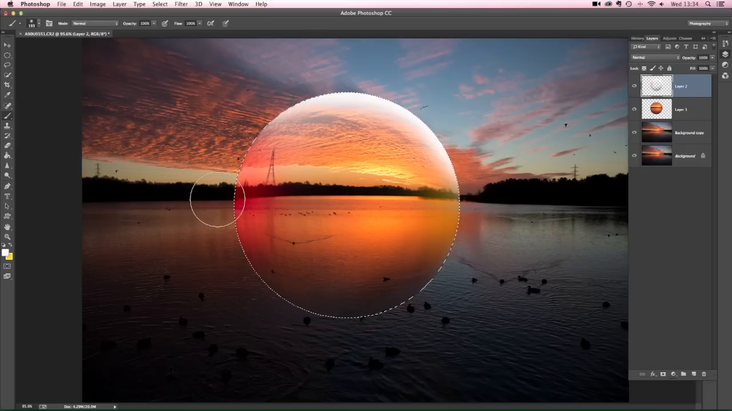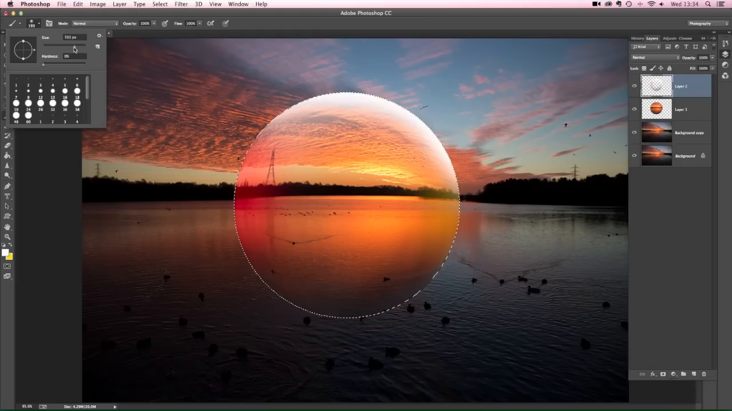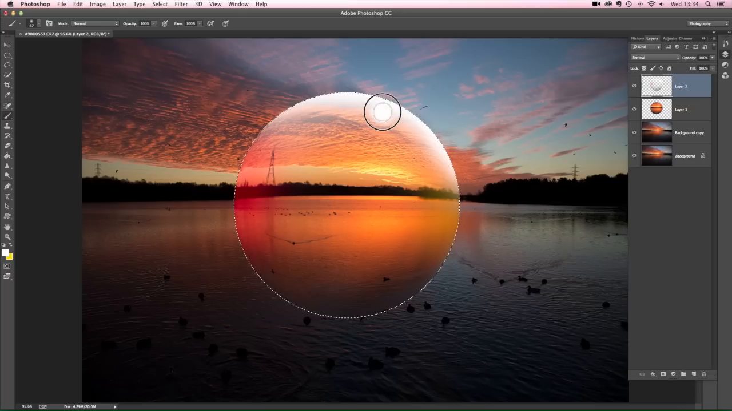And then we're going to create a highlight, so a stronger white colour. So I'm going to change the size of the brush, make it smaller, a little bit larger than that, and then I'm just going to click a couple of times just to create a highlight on there. And there basically is our glass globe.